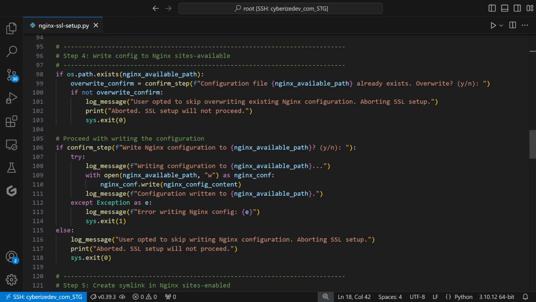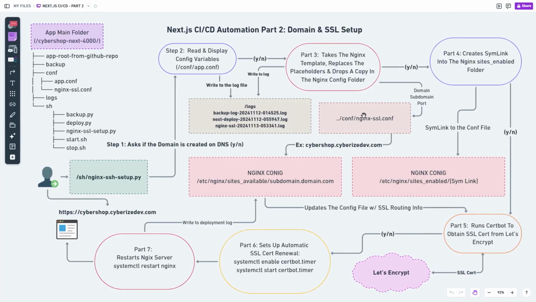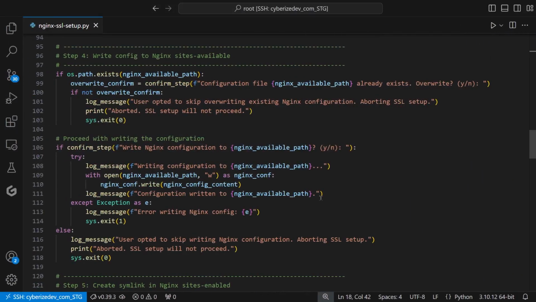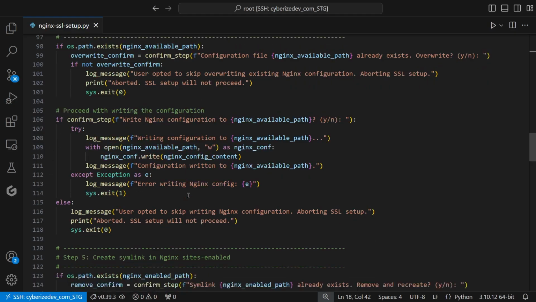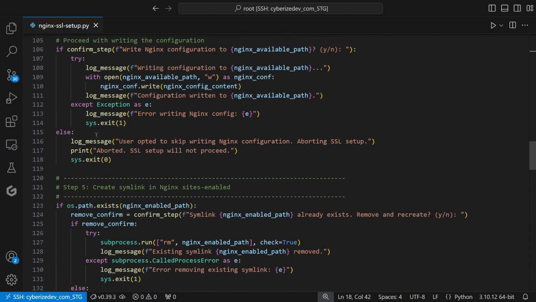And then we come to number 4, and this is where, now that our Nginx config is ready, we're going to write it to the Nginx folder, which is sites-available, just like we mentioned here, /etc/nginx/sites-available. That's where we're going to write it. But before we do, we check for a previously existing file. If it does exist, we ask, should we overwrite? If the admin says yes, we go ahead and overwrite it right here, and then we move forward. We handle errors here and skip out right here.